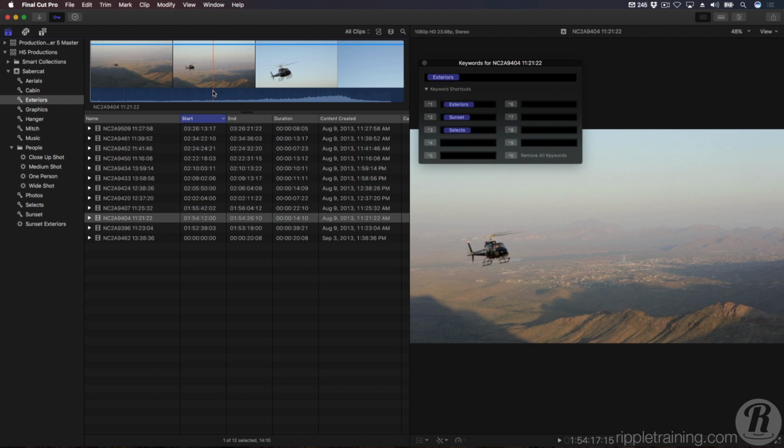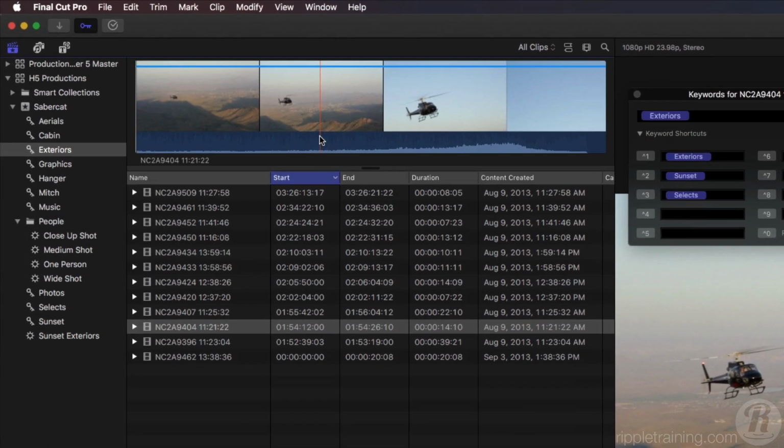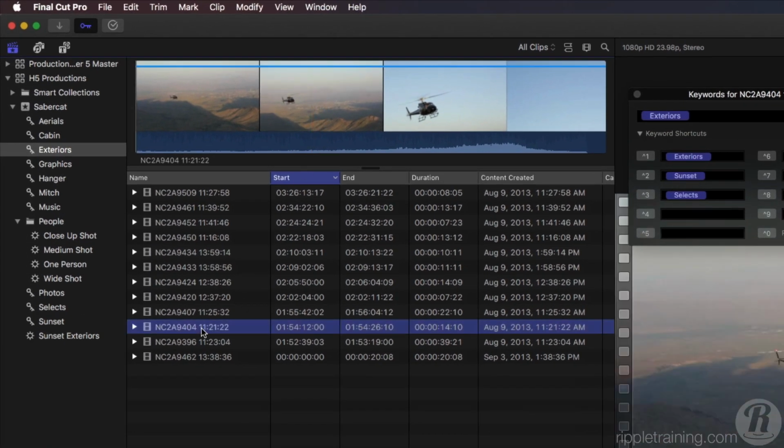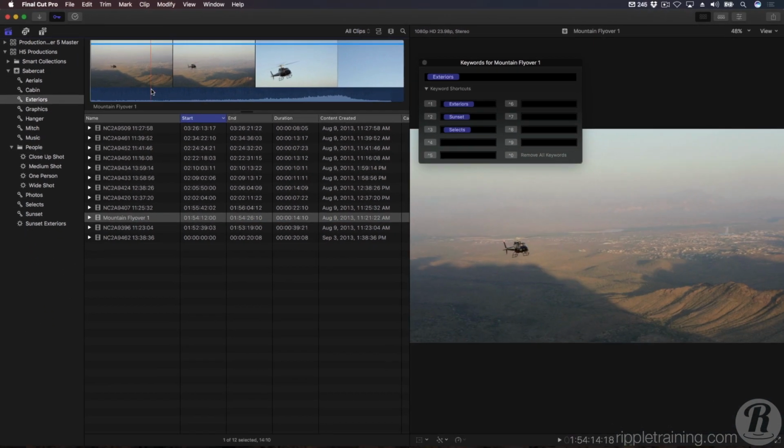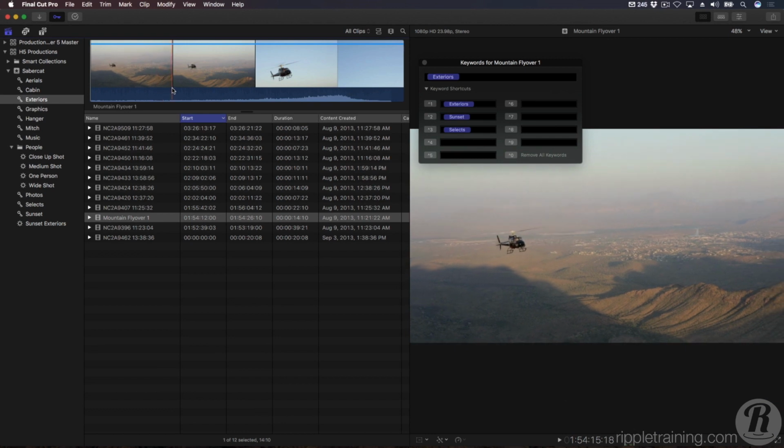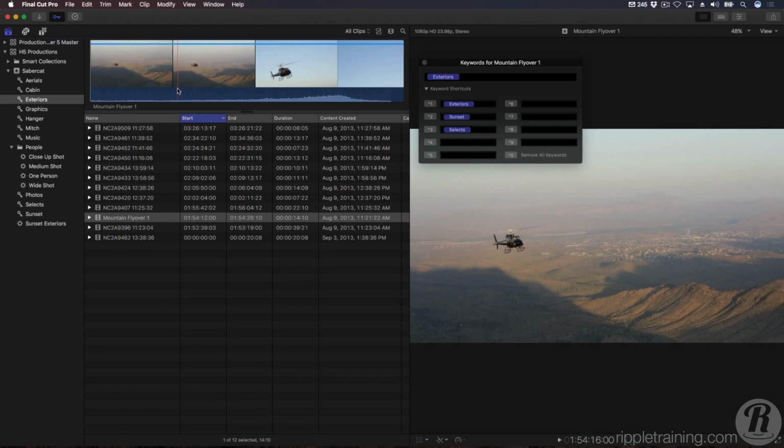Since this clip is generically named, let's rename it. Click on the name once to select it and again to highlight it. Name this clip Mountain Flyover 1. Skim to about 1/3 into the clip, which is at timecode 1:54:16. Then press I to set the start of the selection range.